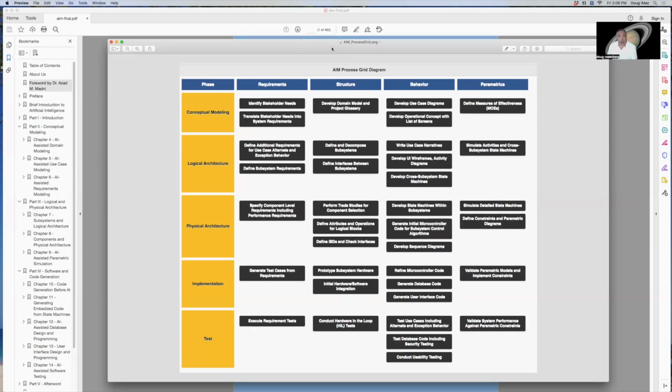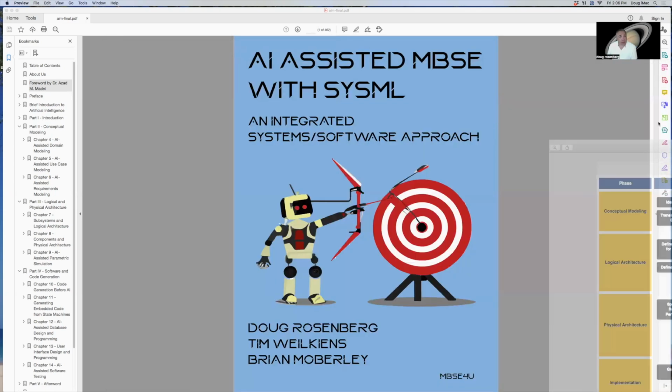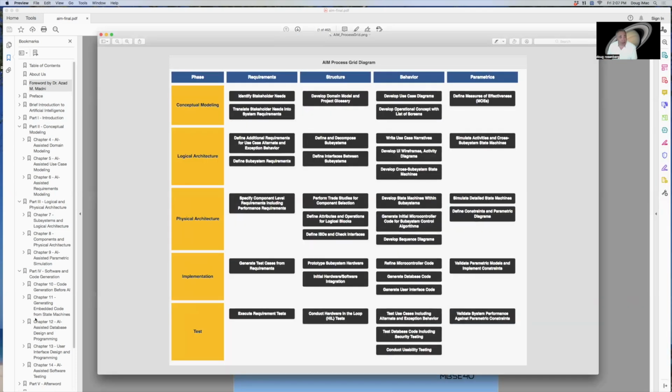And I'm going to be popping back and forth between the grid and the book. So I've got the book open here, and you can see our table of contents here on the left. And what I want to point out is a couple things. Number one, the parts of the book. So part two, conceptual modeling, maps to this top row. And we have logical and physical architecture. That's part three of the book. And then we have software, code generation, and test are going to map to the final two rows on the grid.